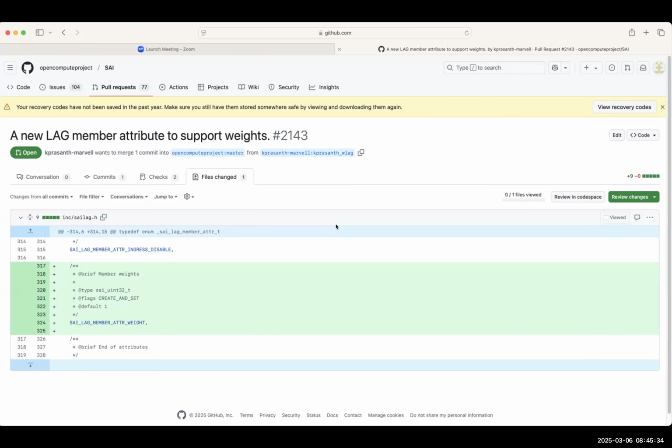Yeah, I think it's a simple one-line change. It's just like the ECMP member weight. You're doing the same thing for LAG member weight. Yeah. Any questions on this?